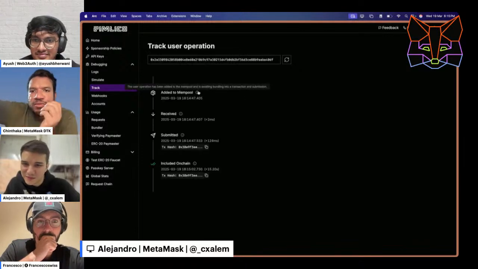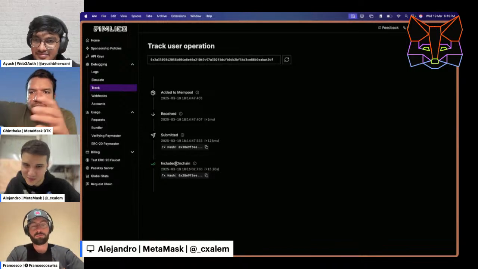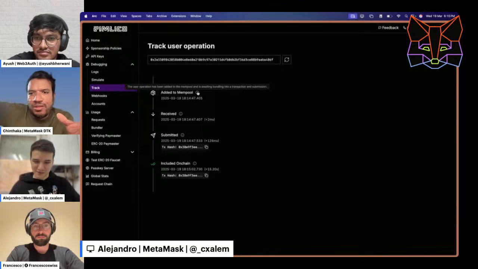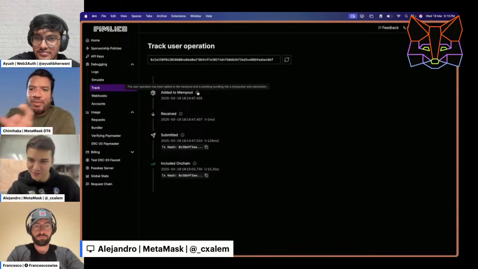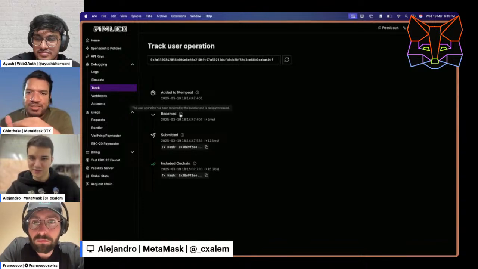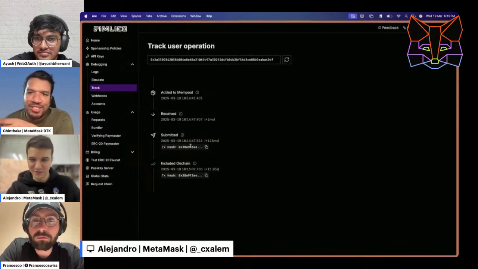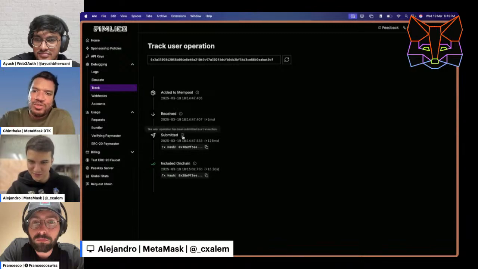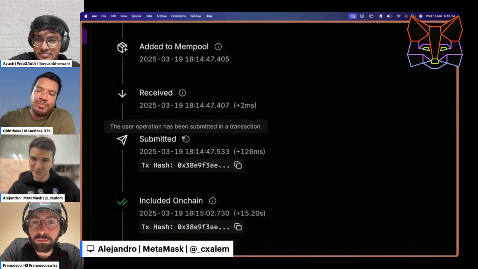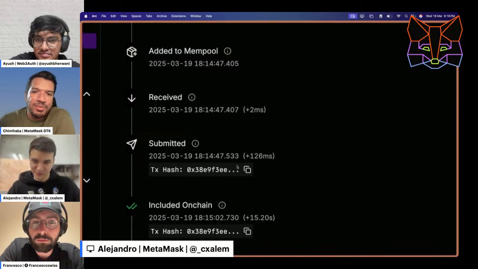So this is what is happening on the bundler side. Your user operation will be added to something called the alt mempool, which is different from the regular mempool we have in the blockchain. Then the bundler is bundling the user operation and they do some checks as well. They check the signature. That's why we got the signature error in the previous case. So they check all those things on the bundler side, and only then do they submit it to the blockchain.